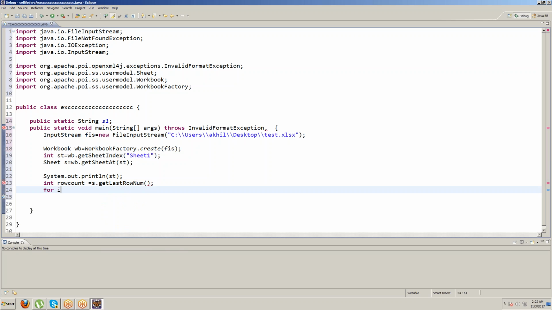For int i equal to 1, i less than rowCount plus 1. I am writing plus 1.